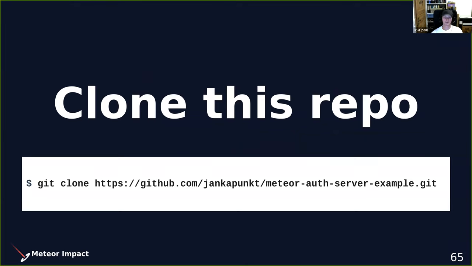So, clone this repository, and I will send it into the chat right now. If someone wants to work on that, it's time to clone it. If anyone wants to clone it, maybe give me a short response in the chat, so I know to wait a few seconds until you are ready.